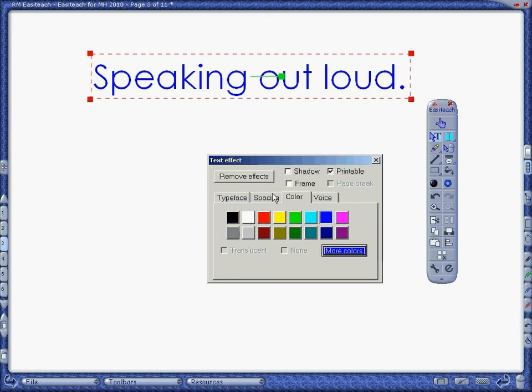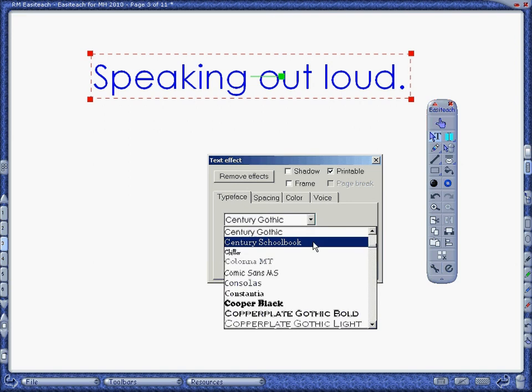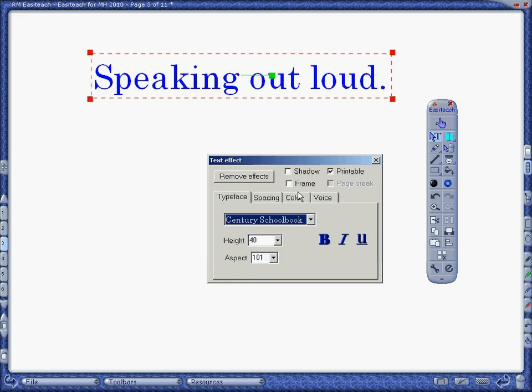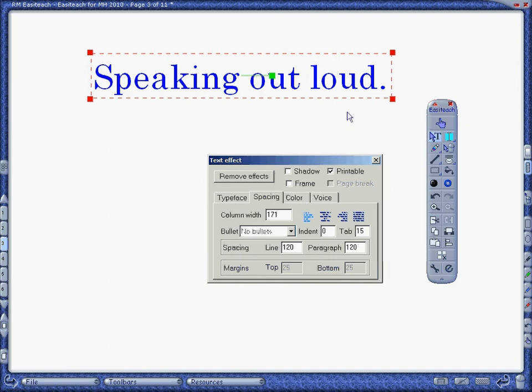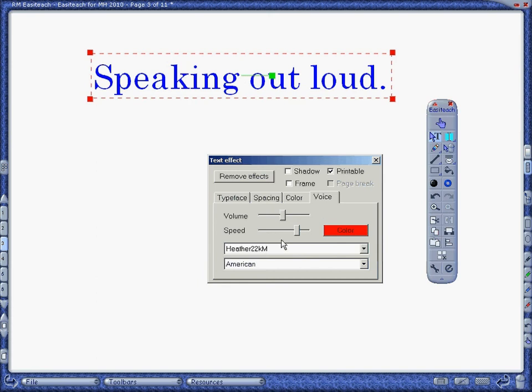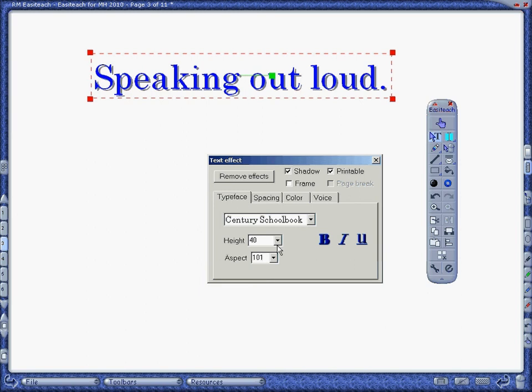I can change the spacing if that were applicable. If this were a list, I could add bullets here. You can add voice. You can decide what the volume and speed would be if you speak that. If you use this speaking, that will tell you what the volume and speed would be. You can add a shadow effect to it. You can add a frame to it. I don't like frame. It doesn't tend to stay with it. Change the height. I'm not sure what aspect is. Bold, italicize, etc. You get the idea. All those are under effects.